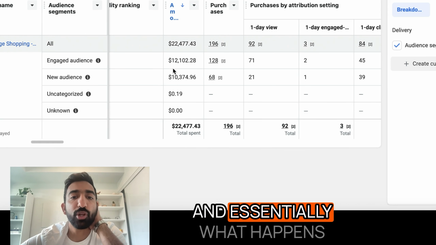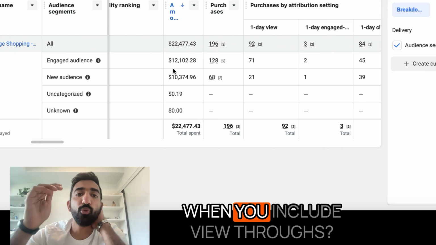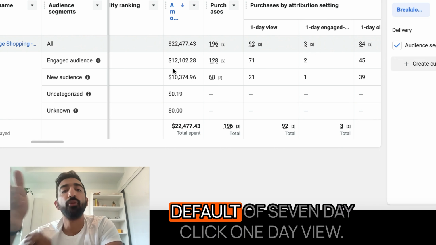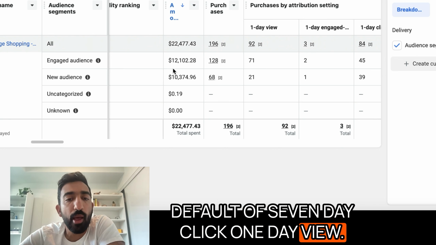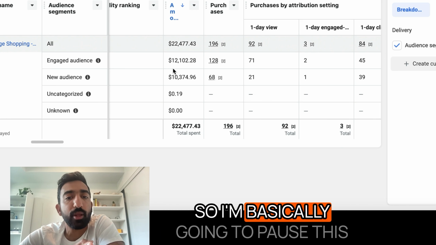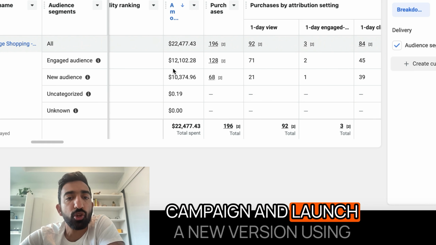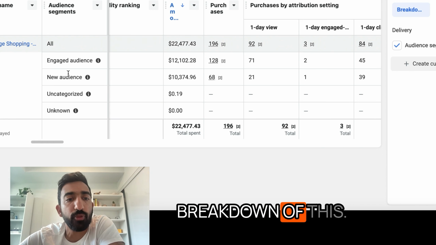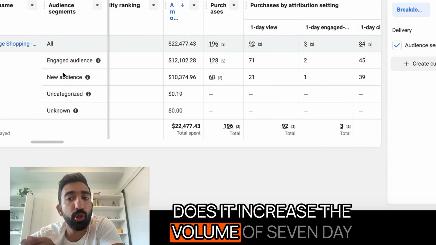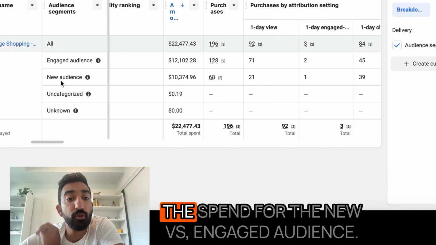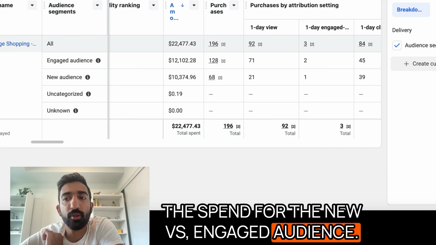And essentially that's what happens when you use the default 7-day click, 1-day view and include view through attribution in your settings. So I'm basically going to pause this campaign and launch a new version using 7-day click only. And I'm going to see the breakdown of this. Does it increase the volume of 7-day click conversions? And then also, what is the split between the spend for the new versus engaged audience?